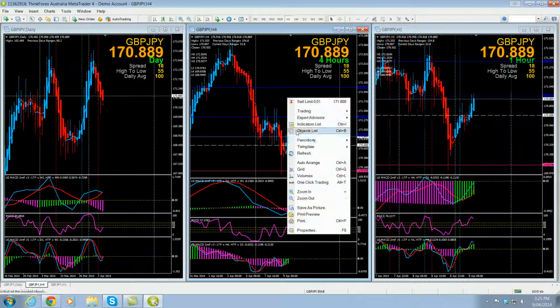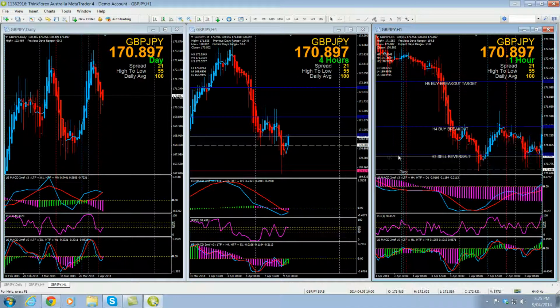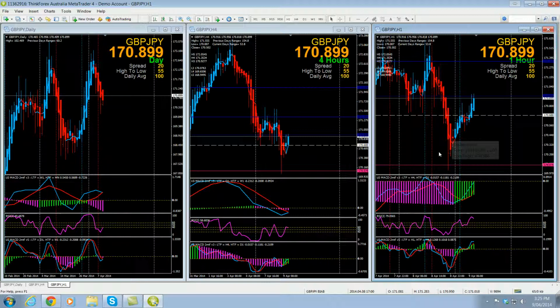Okay, so pretty much this is how you load a new chart up. Okay, so that's pretty much all for this particular tutorial.